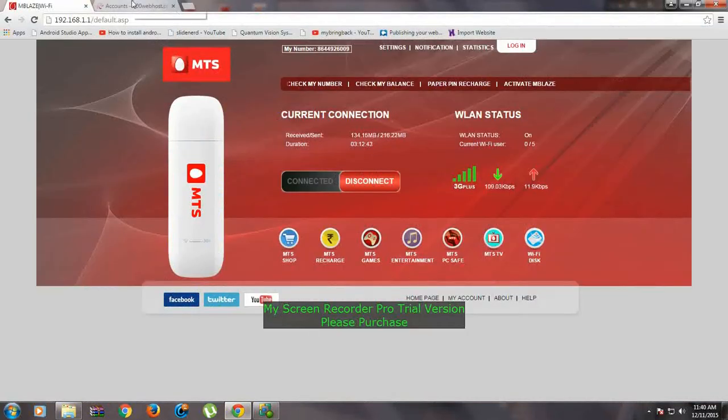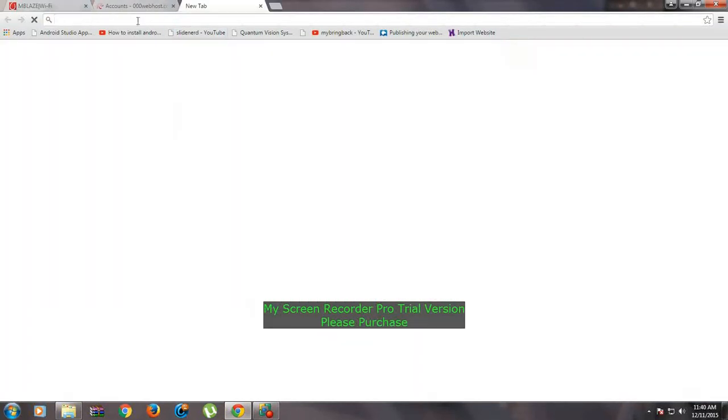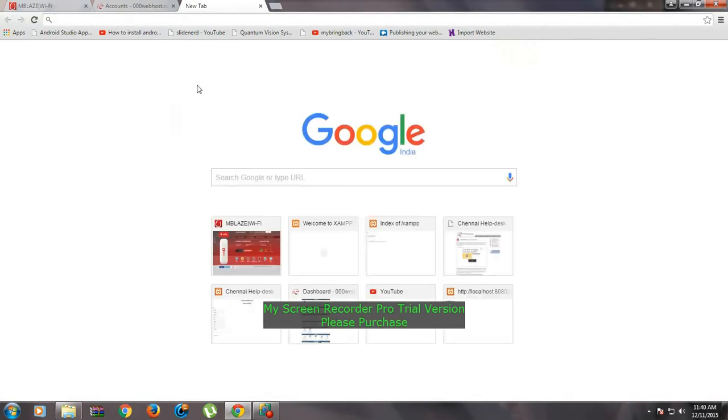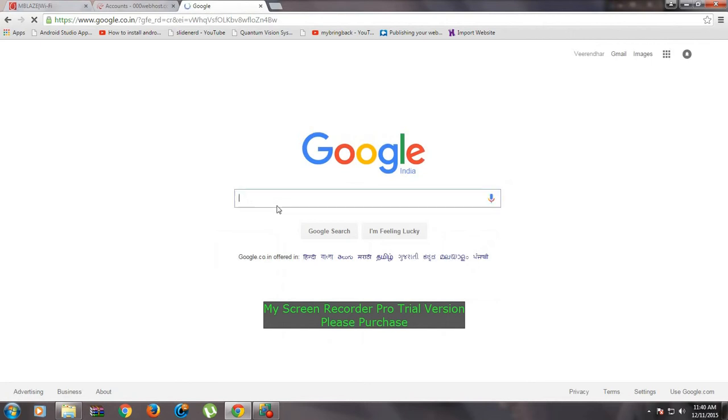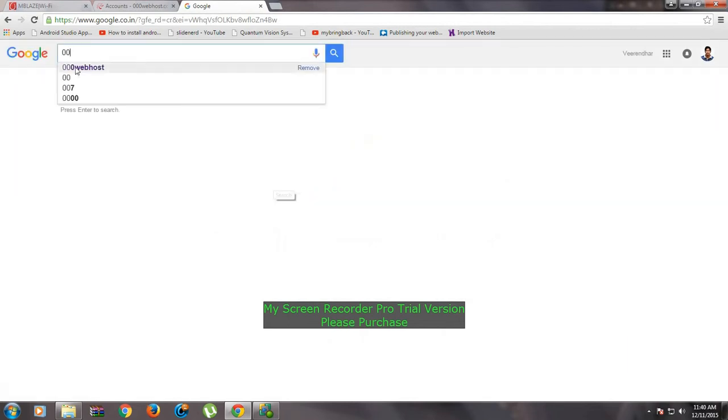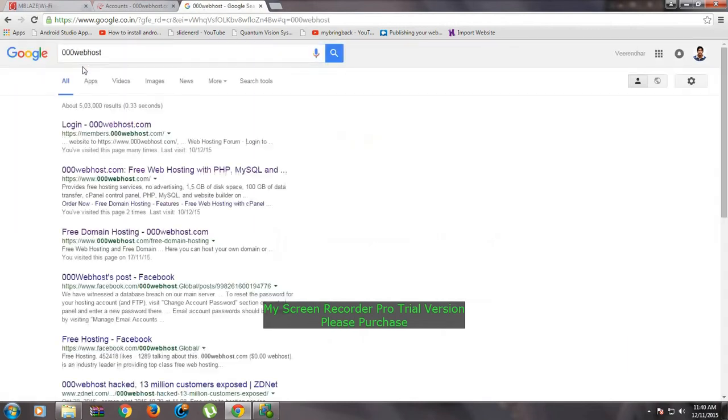After getting a free domain name and free hosting, we will create a database in that. For that, just Google it. And the website which provides free hosting which supports PHP and MySQL is 000webhost.com.